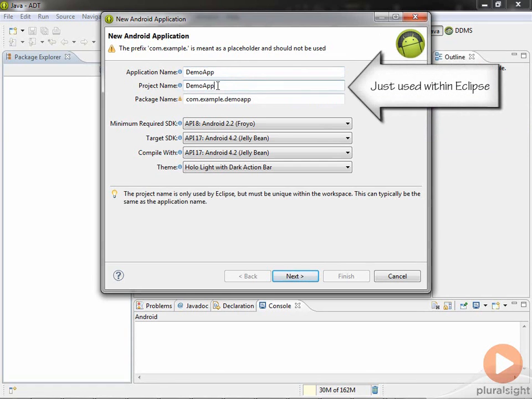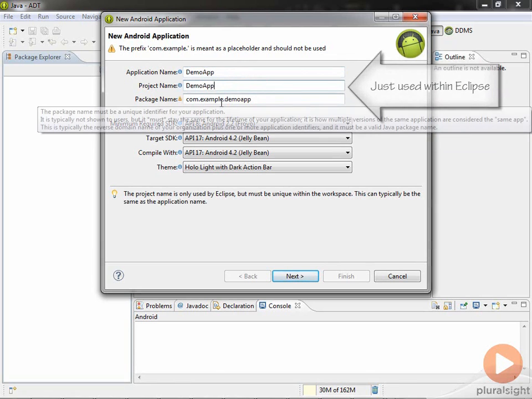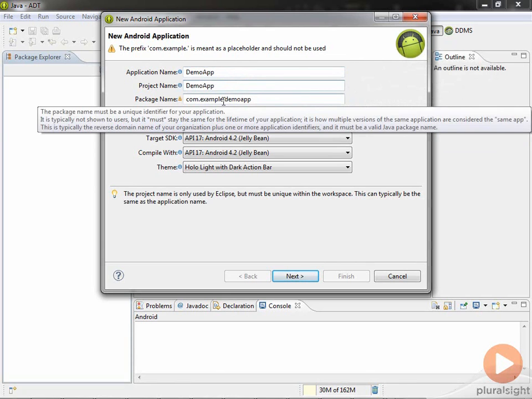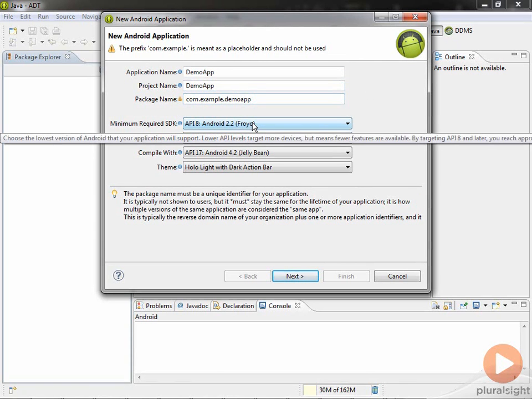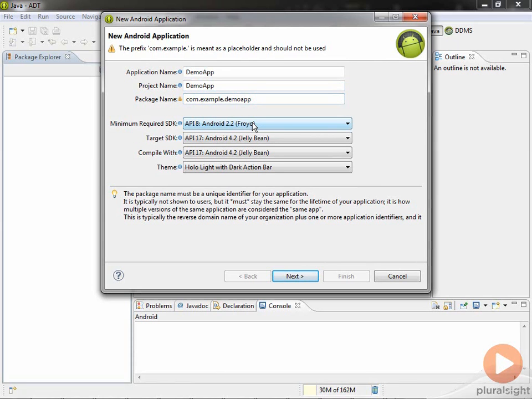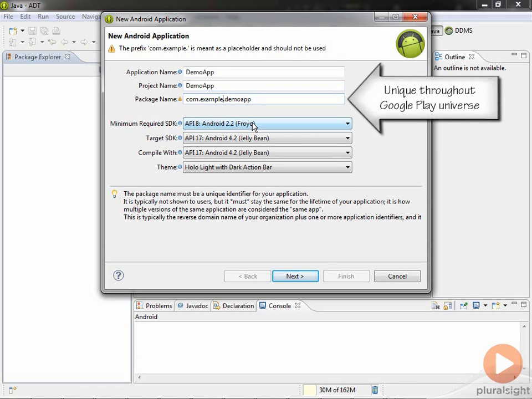The project name, that particular field really is just a value inside of Eclipse. Not a big deal. This last one, package name. Now, that's important for a couple of reasons. One thing is that, and we'll talk more about this later, in Java, the concept of packages is important. It's how classes are kind of grouped together. But even more importantly, this package name is how Google Play identifies your application over time.